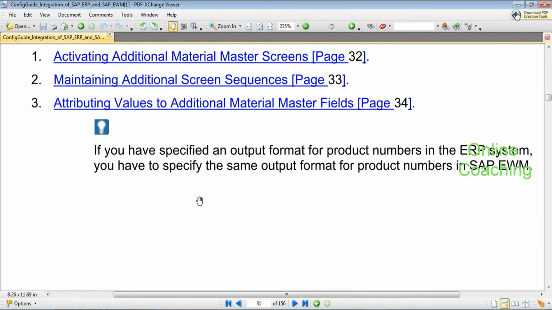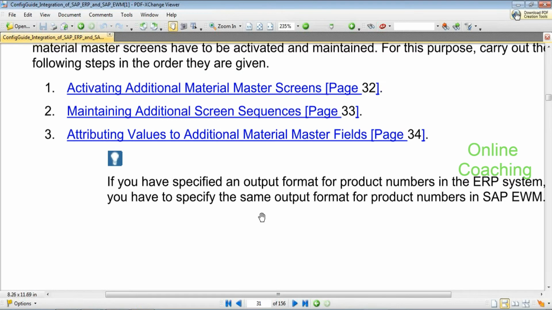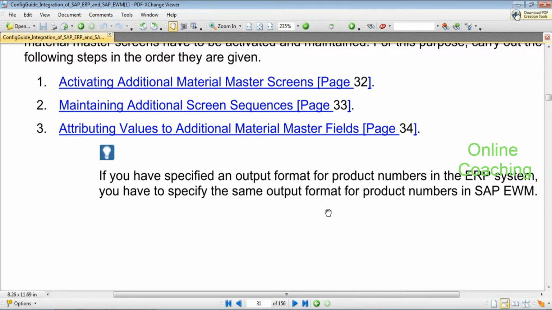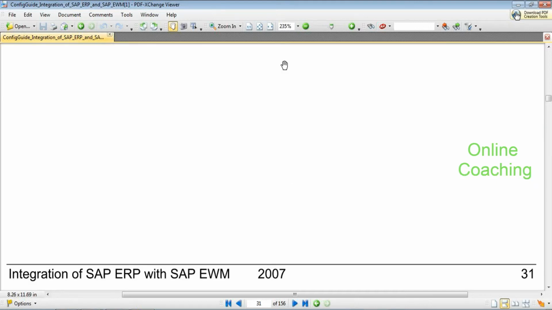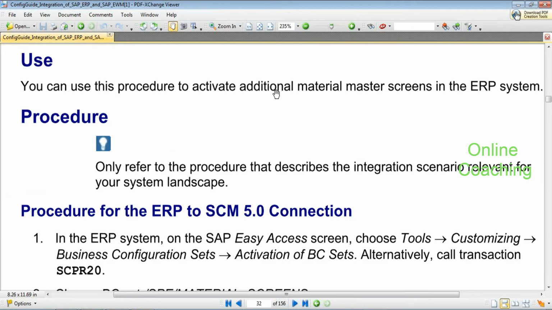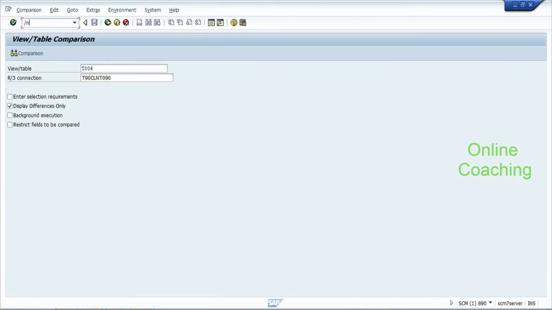Apart from that, EWM is designed as a part of the SPM solution, the service parts management. To activate the material master additional screens and all those things, you don't worry about this particular step. We have a BC set available, so you can skip all these steps, select this BC set and activate it. This is a one-time setting, so don't do it again. The BC set transaction is SCPR20.